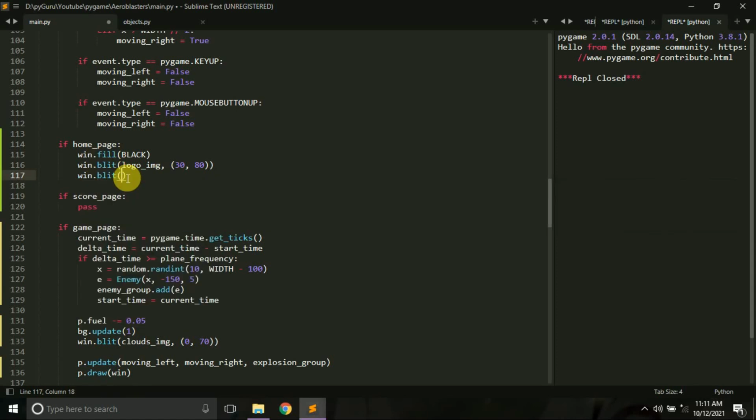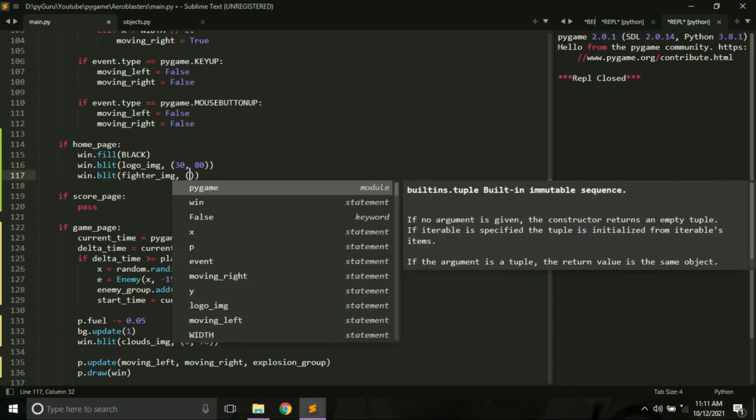See, we are not creating any class for this particular thing because we do not have to update our images. We do not have to update our logo. We do not have to update our fighter plane image. We just simply have to show it. That's why I'm not creating any particular class for it. So fighter image and then the position.